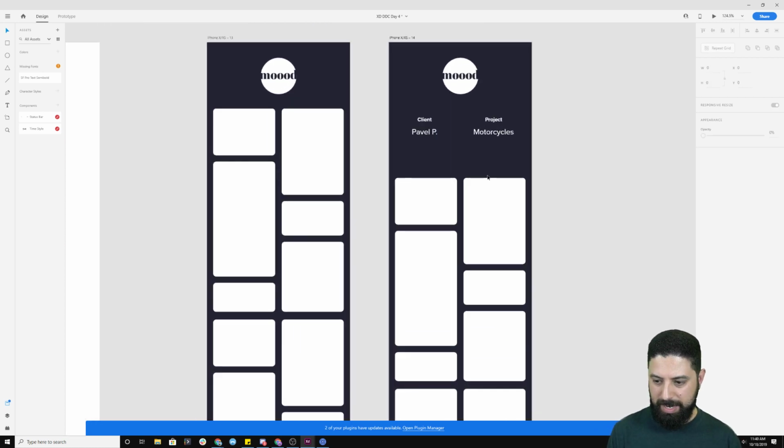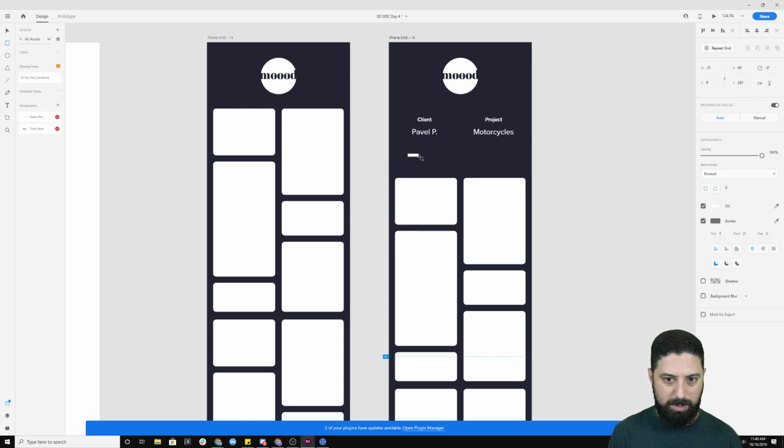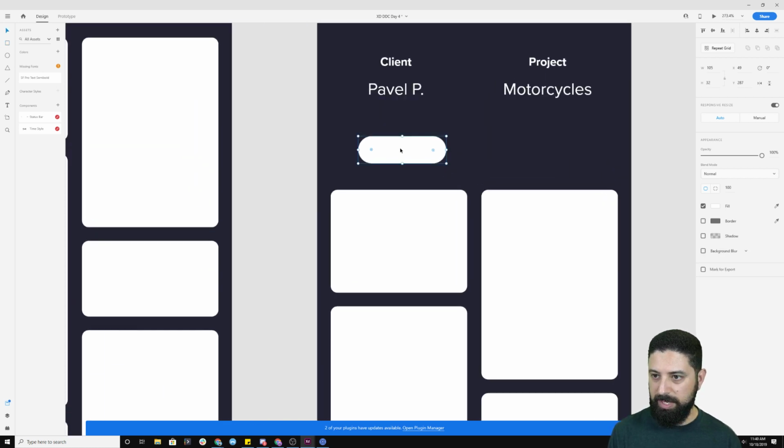All right, so next I want to add some filtering here. I'm just going to hit R and use my rectangle tool. And I'm going to come in and create some pills. So I want to round these fully, so I'm going to do 100. Just soften those up again. And let's bring the height down to like 24. We can keep this kind of clean.